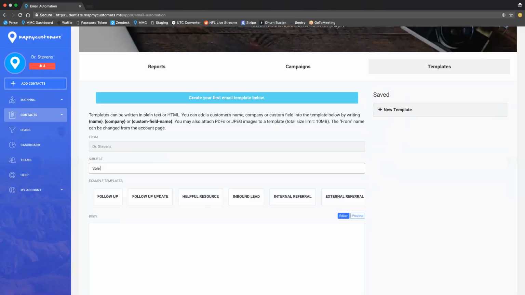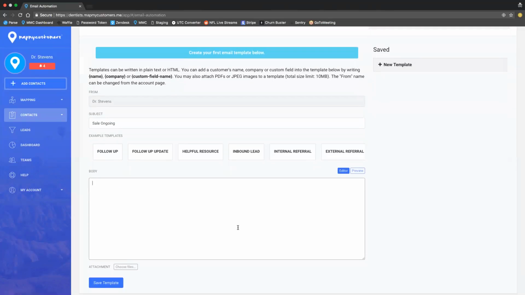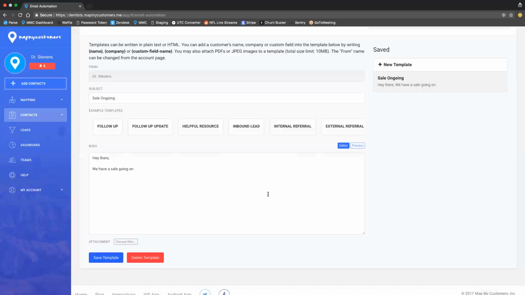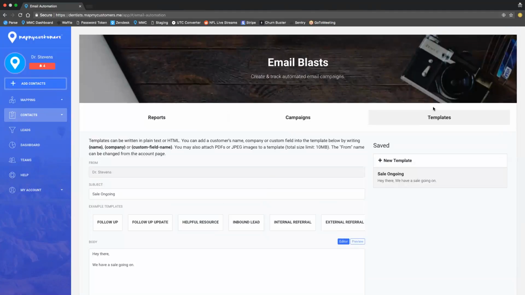So this is going to be where you're going to want to do yourself some good and learn some email marketing. But I'm just going to say we have a sale ongoing as the subject, and then you can start typing the message that you want. So for example, hey there, we have a sale going on. You can also attach a file. So if you want to add a picture or a PDF, you can do so here just by hitting choose files, and then it'll be attached to the template. So once I save it, we're going to go on to the next step, and that's going to be the campaigns. So like I was saying, you're going to do it from right to left.